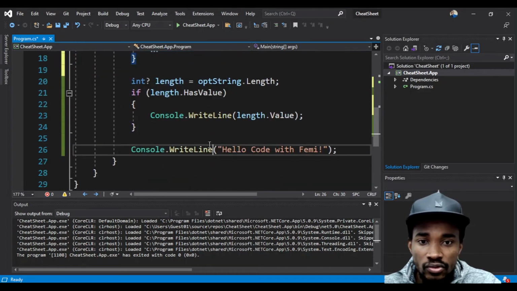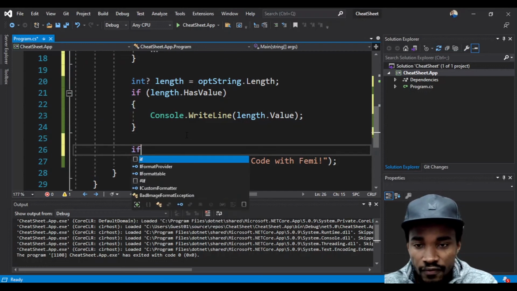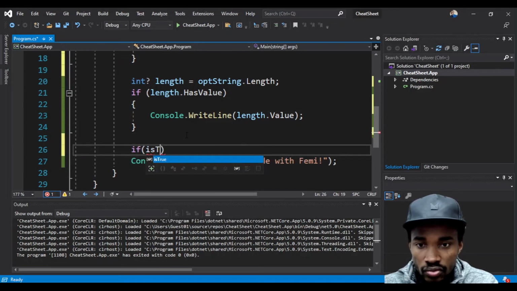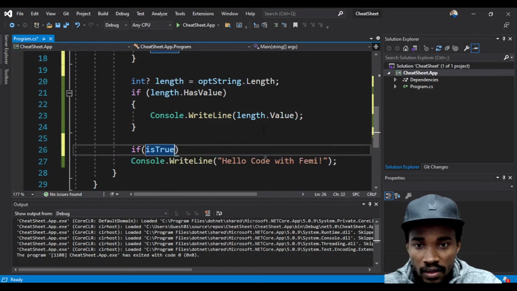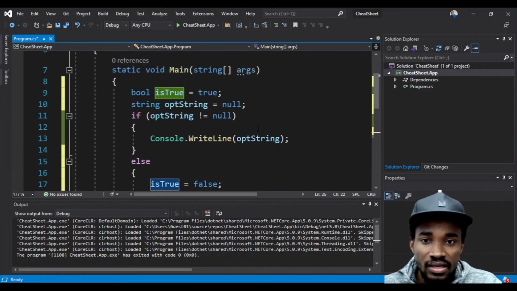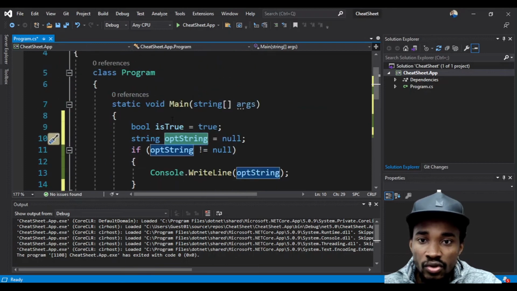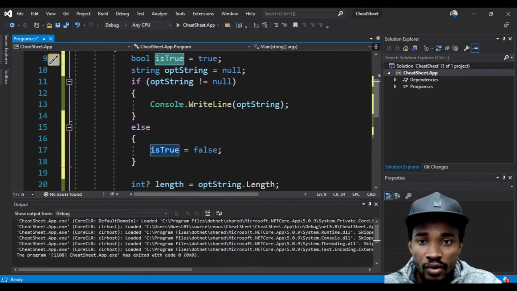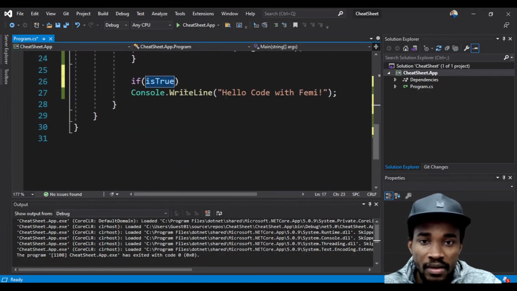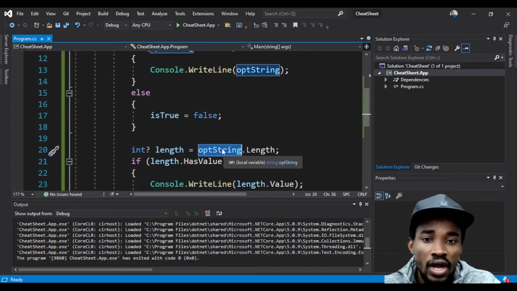And then the next thing I want to do is I can say that if isTrue, then it's going to print this out if that thing is true. Basically, what I'm saying is that if upString is not null, then it's still going to be true. But if it's null, then it's going to set isTrue to false. Then basically it will not display this. You just have to remember that this is now a null.